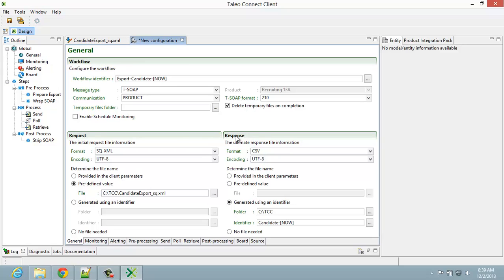As far as the response, we're going to get it back in a CSV text file, and because we've already identified a folder, it goes ahead and puts that folder name. It uses an identifier saying it's going to call it candidate dash, and this bracket, now all in caps, end bracket, means it's going to append the date and time stamp to the end of candidate. We'll see that here in a moment. So all we really have to do at this point is go ahead and save this file.